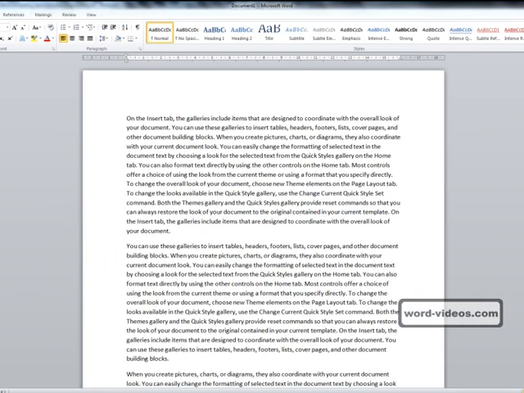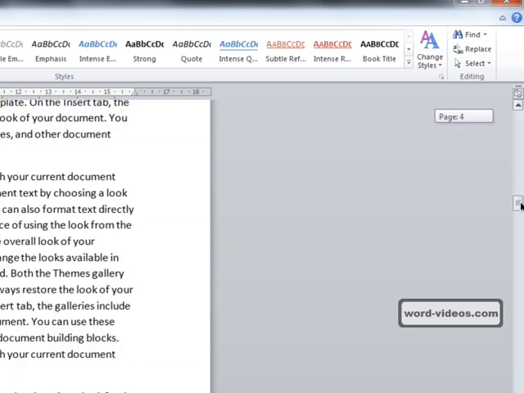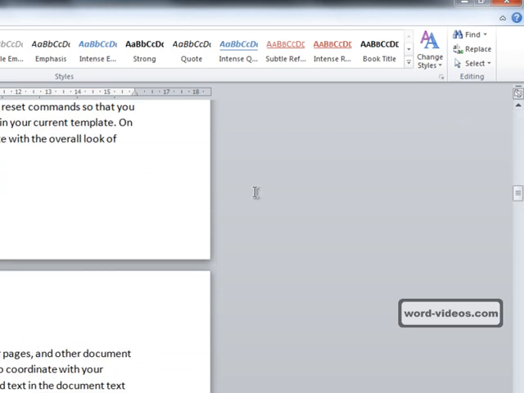There are several different ways of navigating your document. One way is to use the scroll bar over here and drag it down or up to find a different part of your document. Using this method you can cover large distances, which is great if you've got a long document.